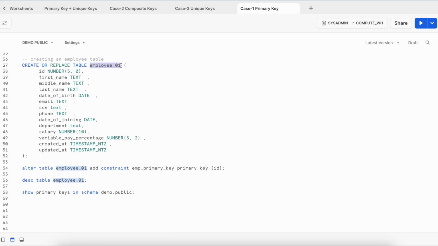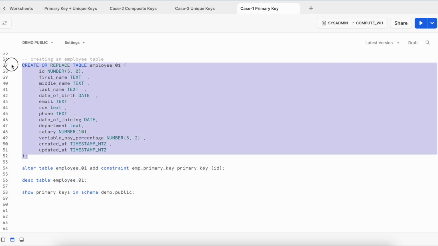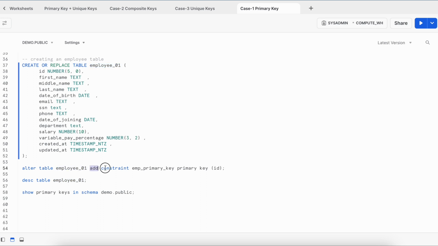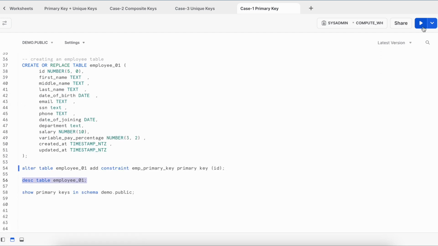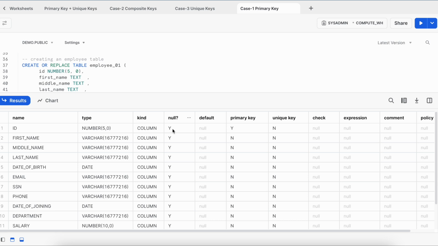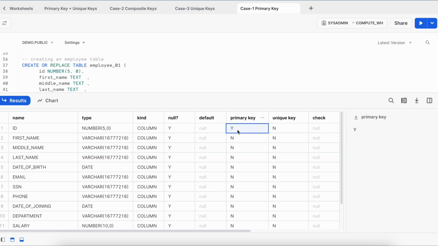I'm going to define a table called employee 01. I am executing an alter statement on the table employee 01, and using the keyword add constraint, I am specifically giving a name to my constraint called EMP primary key, and then using the keyword primary key and specifying the value ID. So let me run this alter statement. Let's describe the table. This is a primary key, looks good, and here the value is still yes.